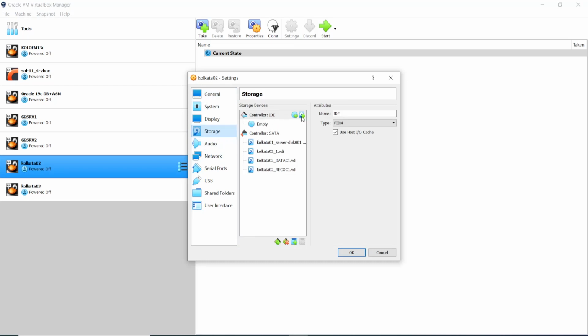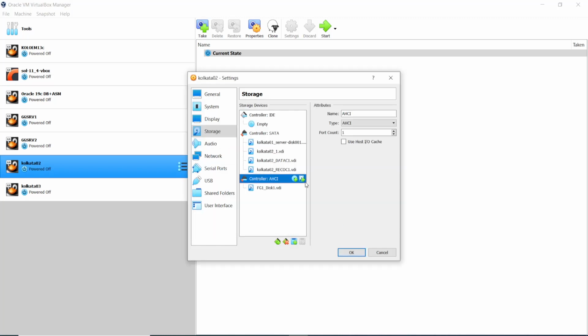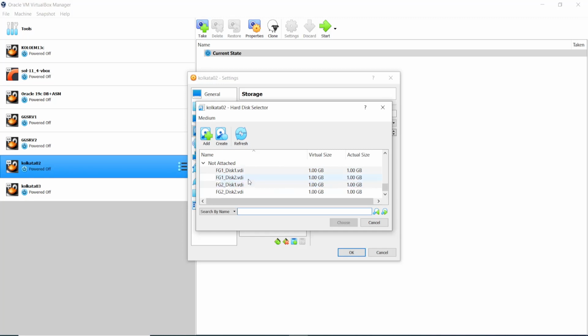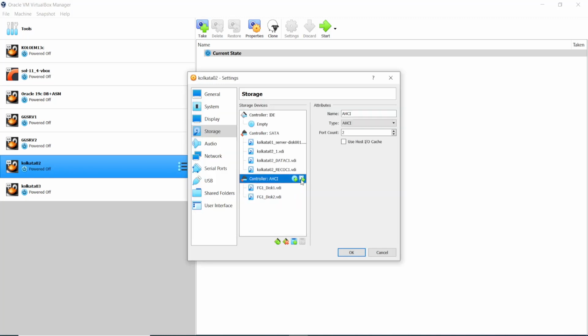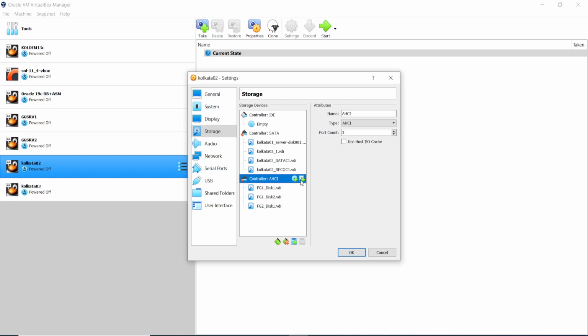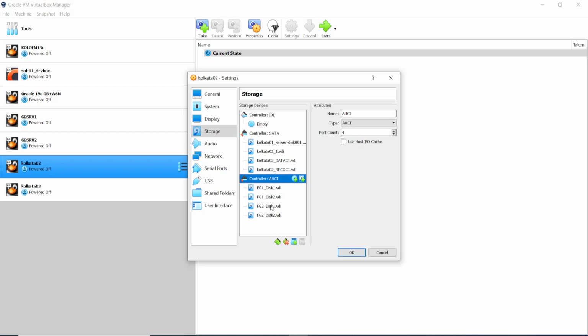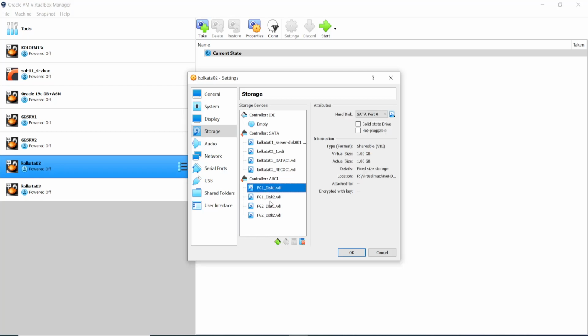Here we will add a disk controller first. For the disk controller we will add all the disks. Failure group 1 disk, okay, we have to add them one by one. Failure group 2, and add the second disk for failure group 2. You have to add them in one flow. So this is failure group 1 disk 1, failure group 1 disk 2, failure group 2 disk 1, failure group 2 disk 2.